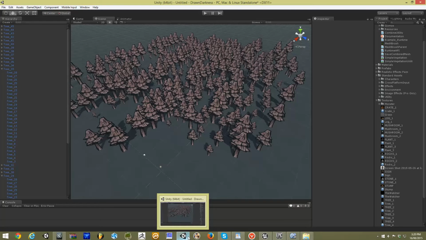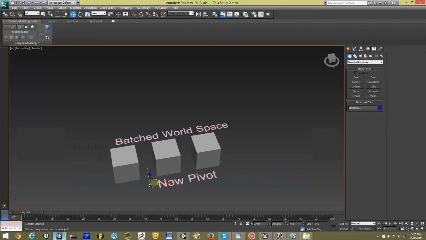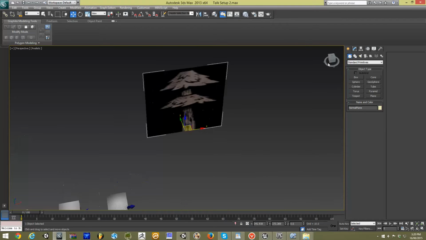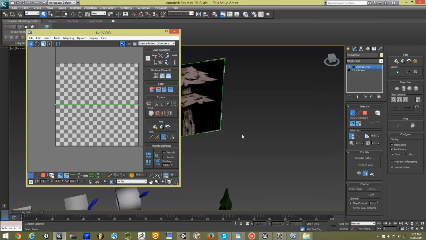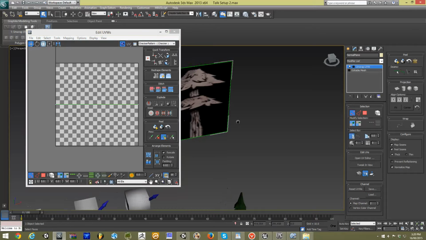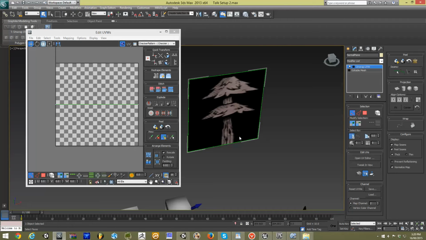So if we jump into our Max scene, what we're doing here is we're using our UV coordinates to carry information about our object space position. What we want to know about our plane here that we have our tree texture projected onto is where the base of the tree is on this plane. Then when we bring it into our game program, we want to make sure that base is carried on even if we combine together a whole bunch of these different planes.